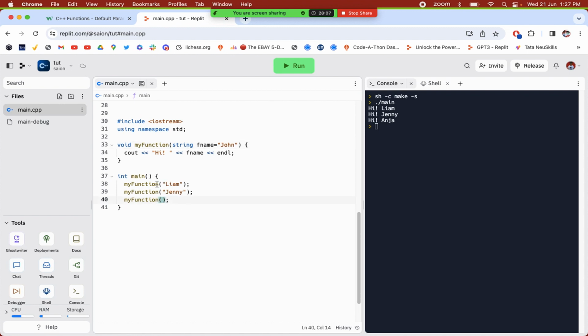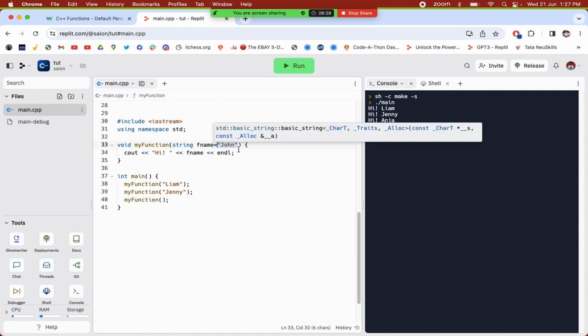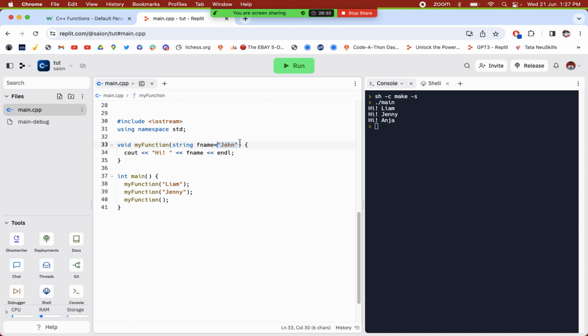So when we are saying my function Liam, f name is passed and it will greet Liam. When saying Jenny, f name is passed and it will greet Jenny. But now we are giving nothing, right? So when giving nothing, it will check, oh, it has not received an argument. So it will set the value of f name automatically to John, right? So this is the default value.